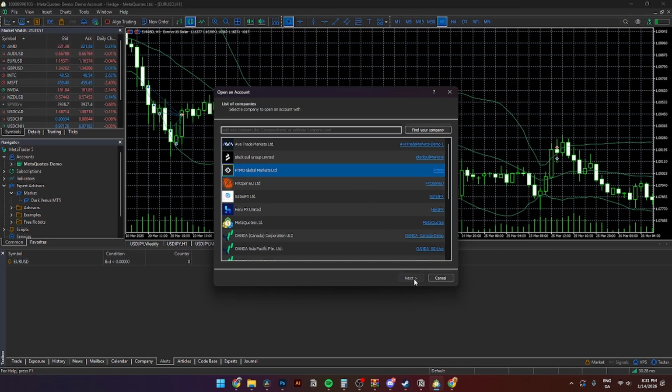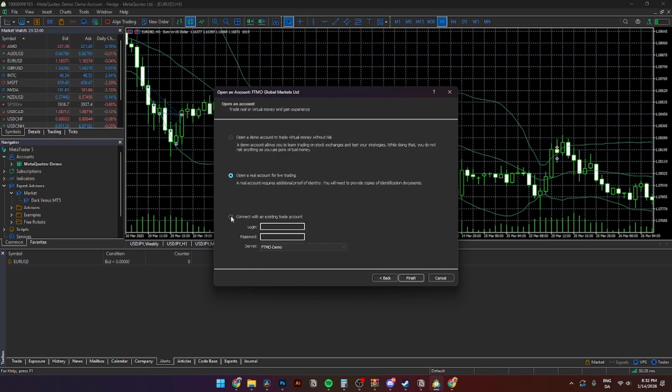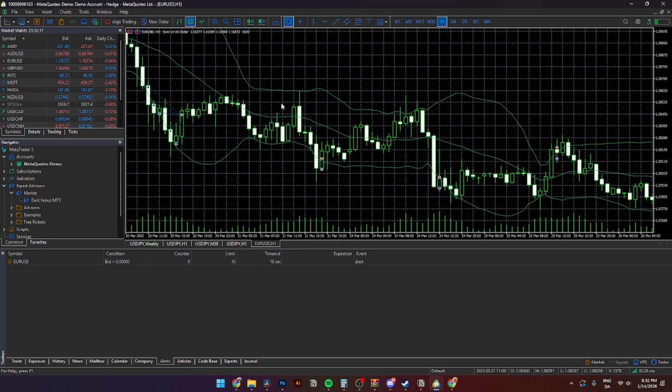From here you'll need to click Next, and then from here you'll need to click Connect with an existing trade account, and then you'll need to log in using your login credentials that FTMO has provided with you. And here you can also change the server to either of these servers down here that also FTMO has provided. From here you'll need to click Finish, and then from here you'll have successfully connected your MetaTrader 5 account with FTMO. But that's how I do it.